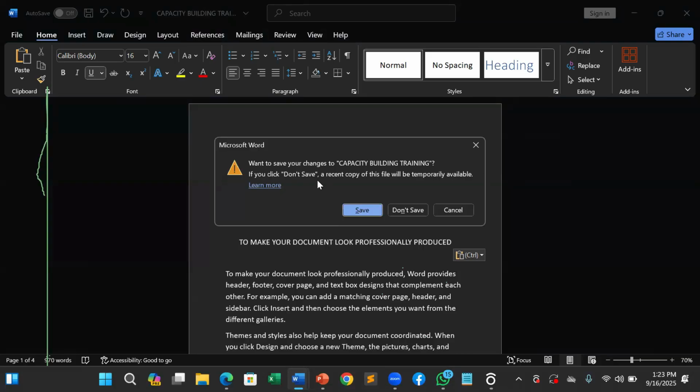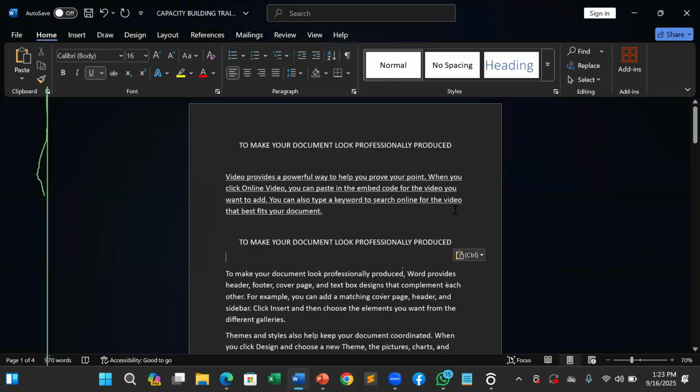It asks if I want to save my changes to the capacity building training file. If you click Don't Save, a recent copy of this file will be temporarily available. If I want to save this work, I'll click on Save. If I don't want to save, I'll click on Do Not Save. Let me just click on Cancel because I don't want to do any of that. Then we move to Control X. That is cut, to cut something, to move something.